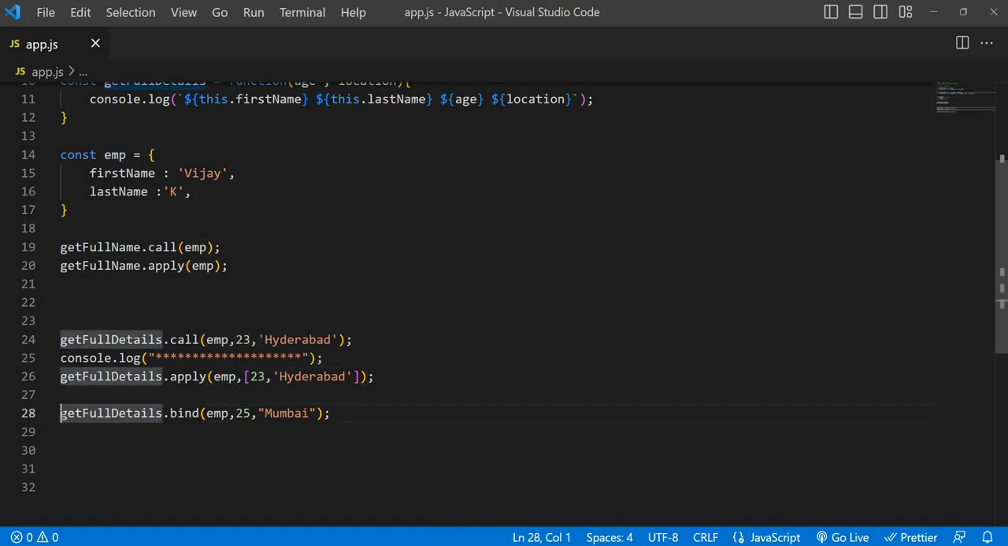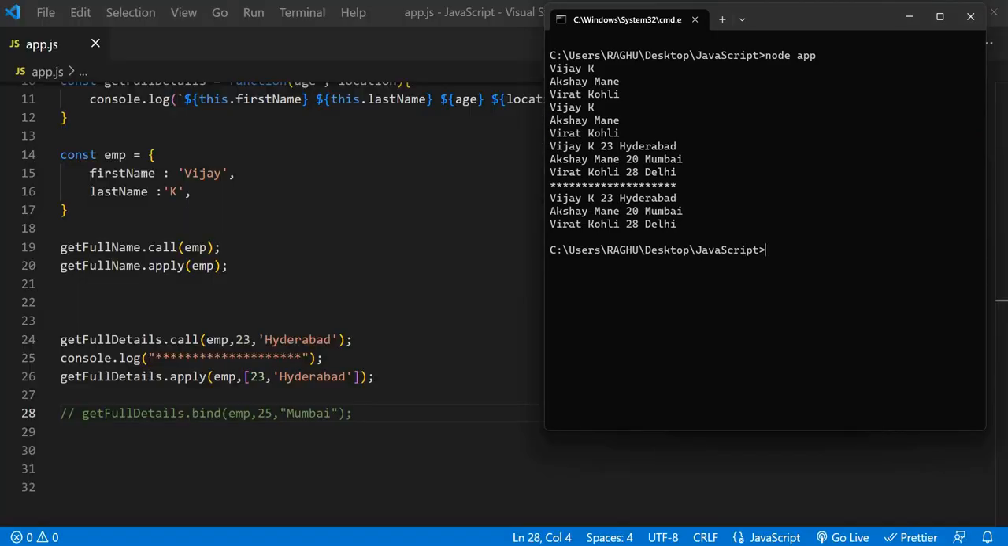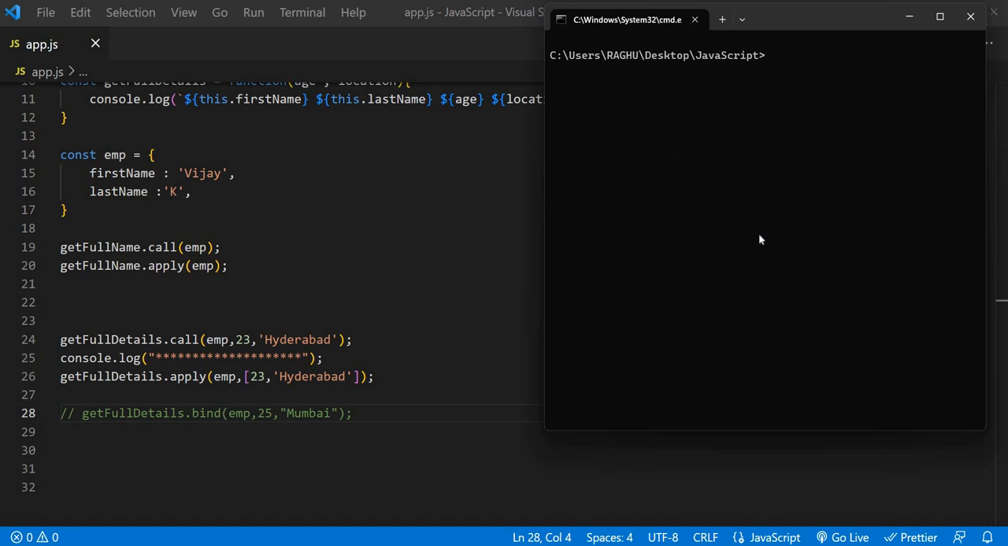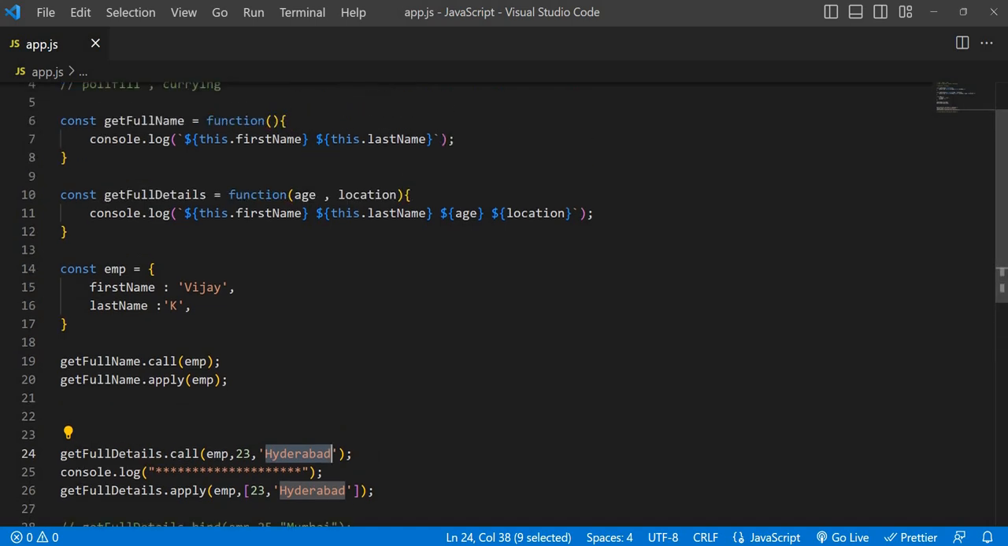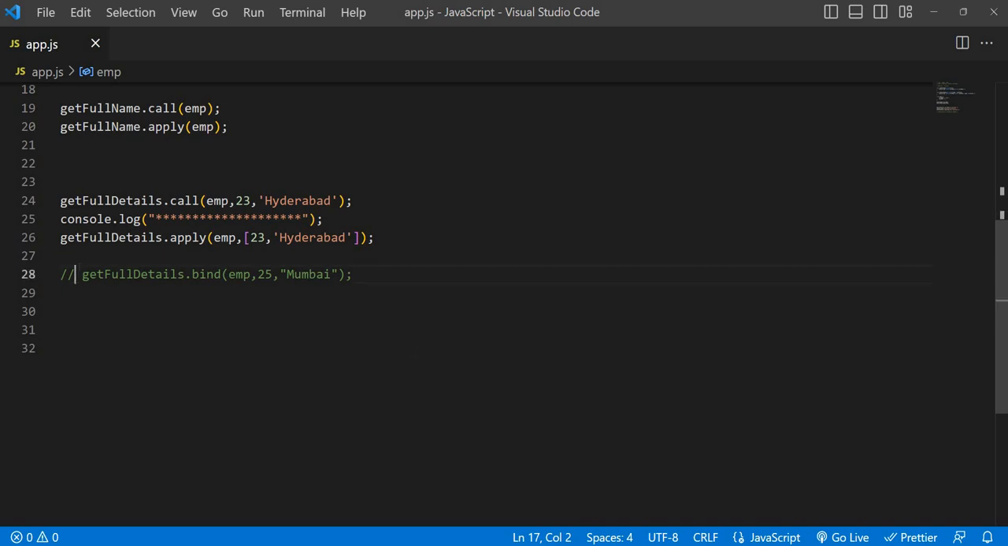So let me execute those things before entering into the bind method. If you see, it is printing Vijay K, and this is printing Vijay K, and it is also taking the extra parameters 23 and Hyderabad like this, and it is executed. Fantastic. Now we are calling the bind method.